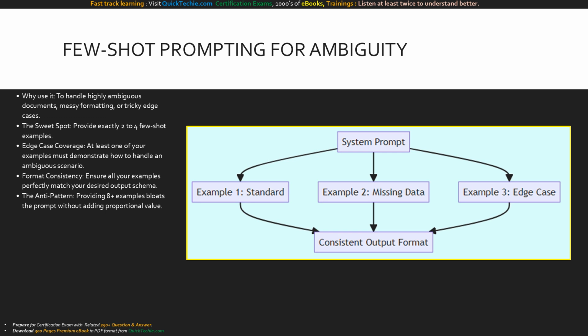Here we see the anatomy of a perfect few-shot prompt. Inside our system prompt, we include 3 distinct examples: a standard document, one with missing data, and an edge case. By showing Claude exactly how to handle each variation, we train the model in real time to maintain a consistent output format, regardless of the input's complexity.